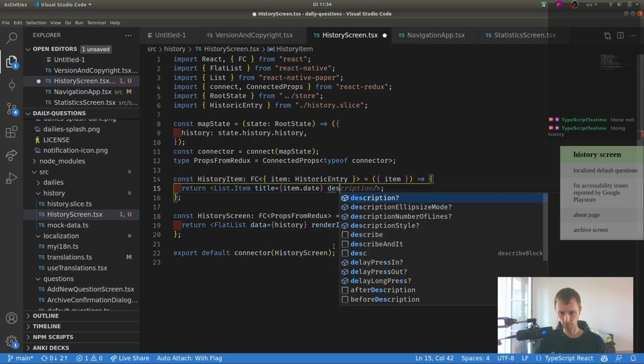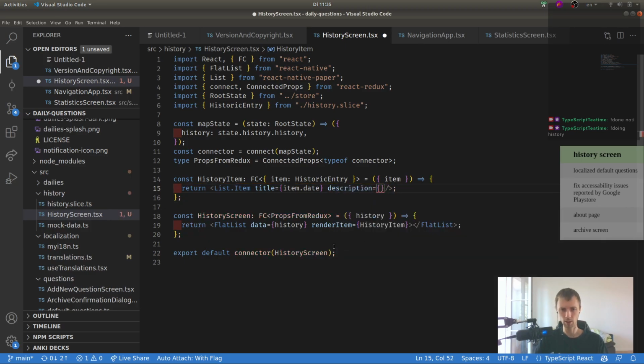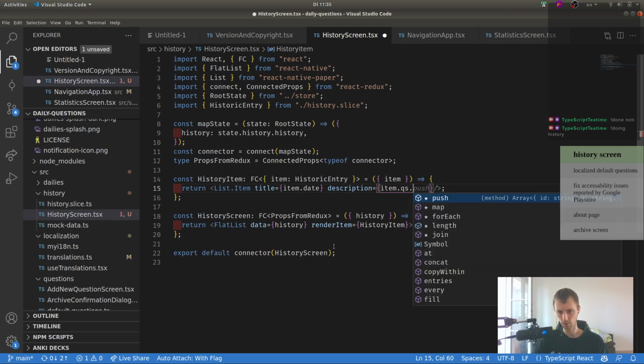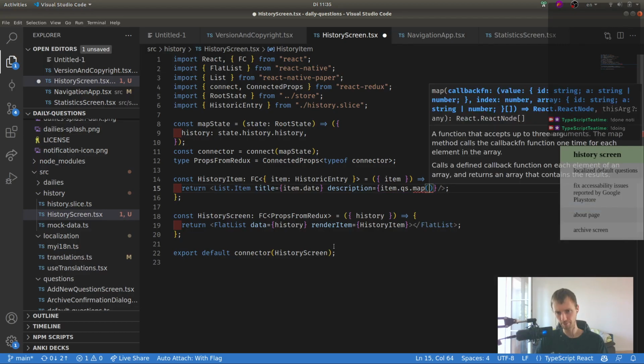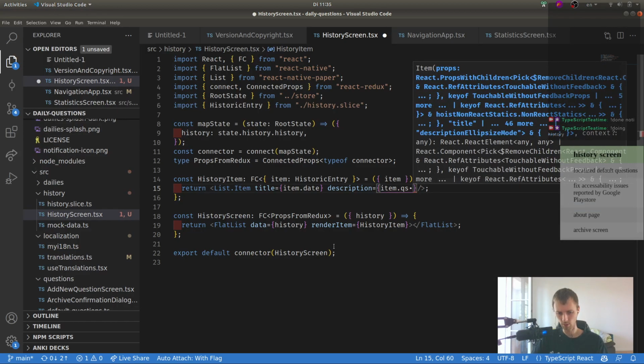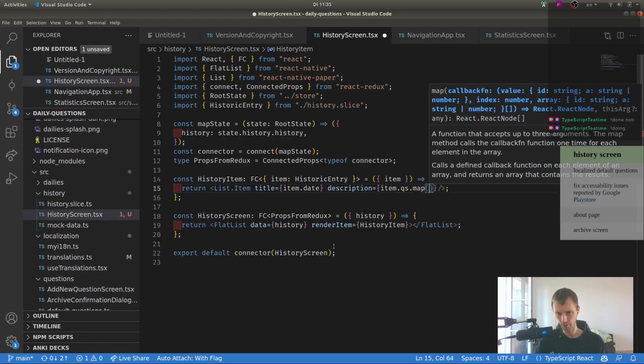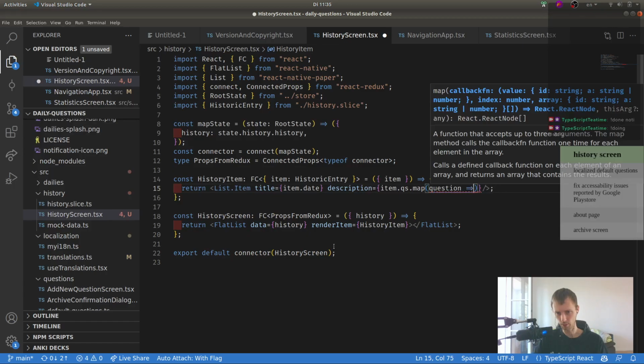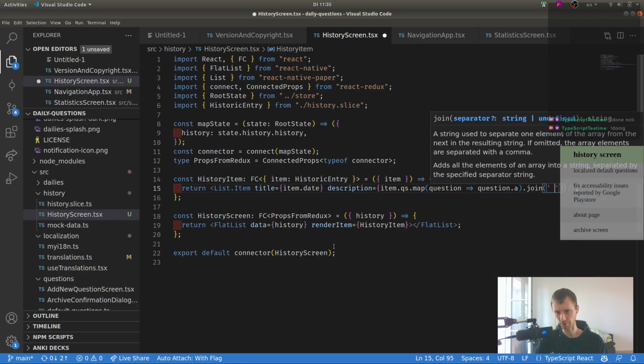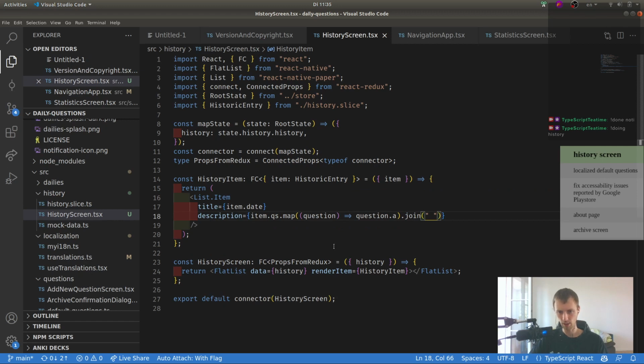So list item has probably a description or something like that. Yeah. And that is item dot use dot. So that's the questions of this item dot map. No, we want to. Yeah, no. We want to map them. Question maps to question dot answer. And we then want to join all of this fun stuff with a space, I suppose. We also have to filter.